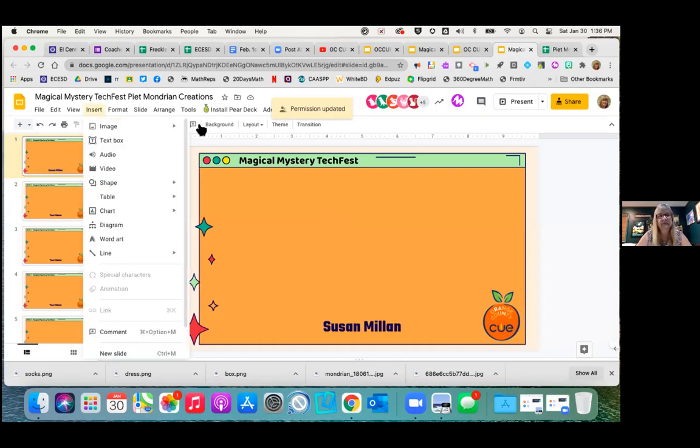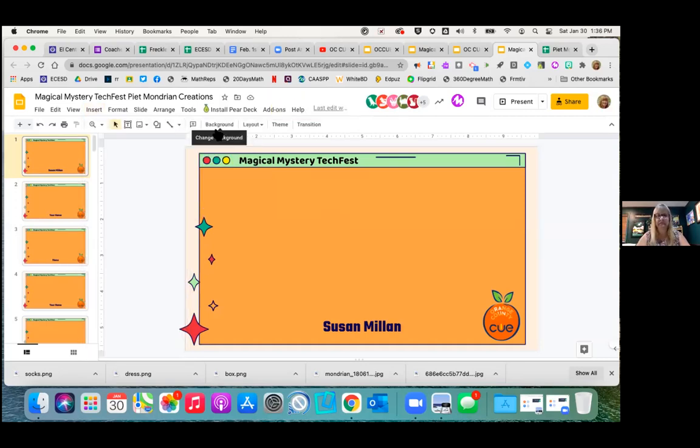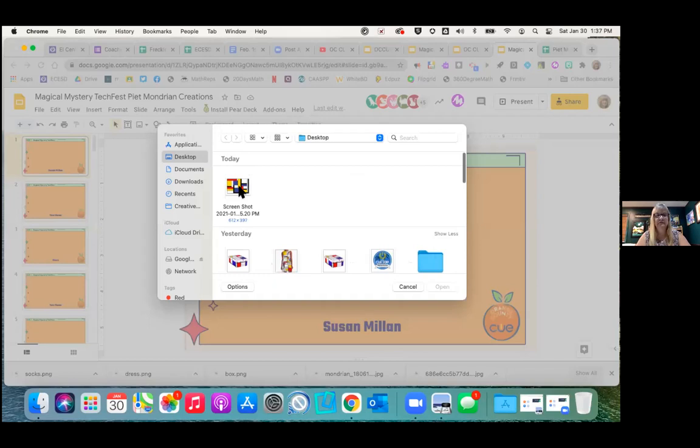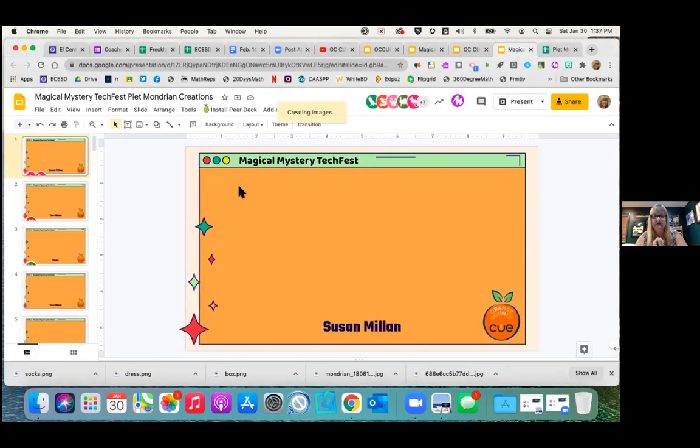Insert, I have to insert image because on a Mac, it goes into my desktop. Oh, there it is. So I'm just going to save it there.